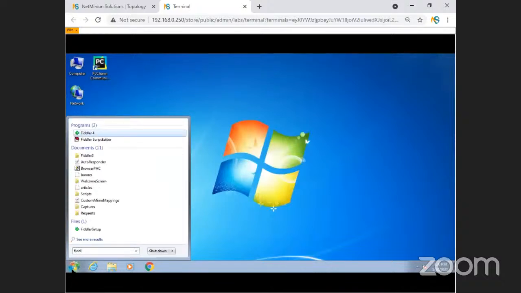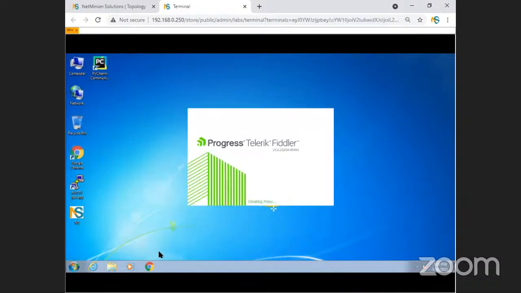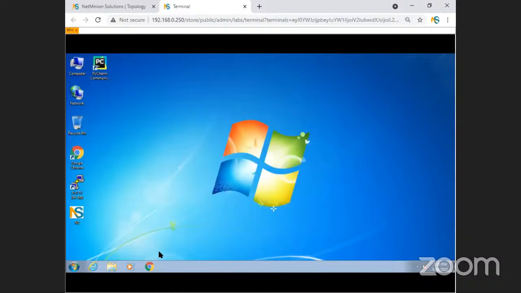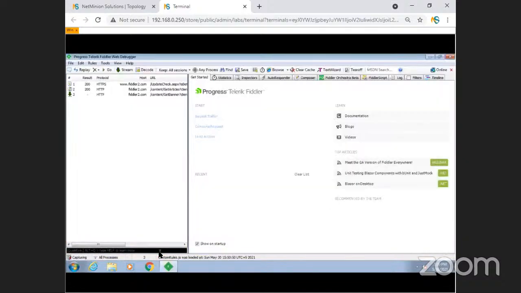Fiddler, yes. So Fiddler is already there. You can see that it is a free tool you can download from the internet. What is this Fiddler tool? Fiddler is a debugging proxy server tool used to log, inspect, and alter your HTTP and HTTPS traffic between your computer where you are installing it and your web servers.